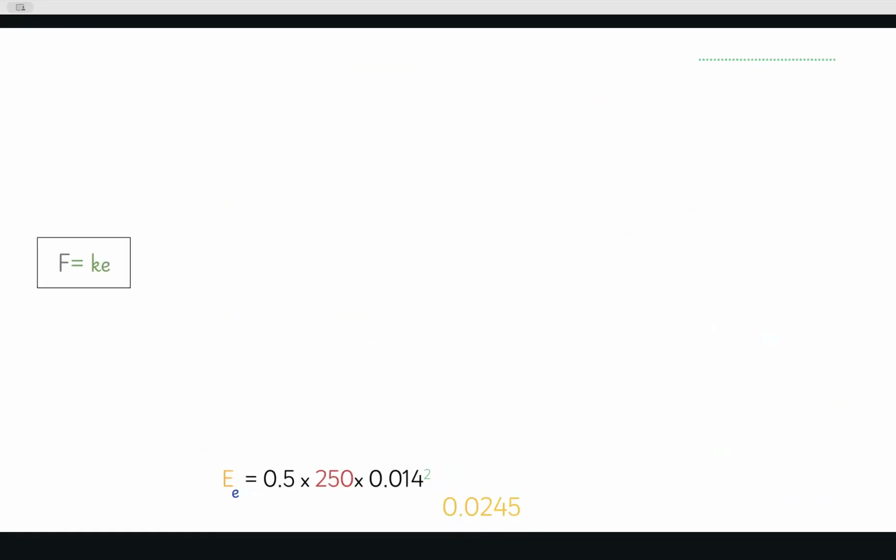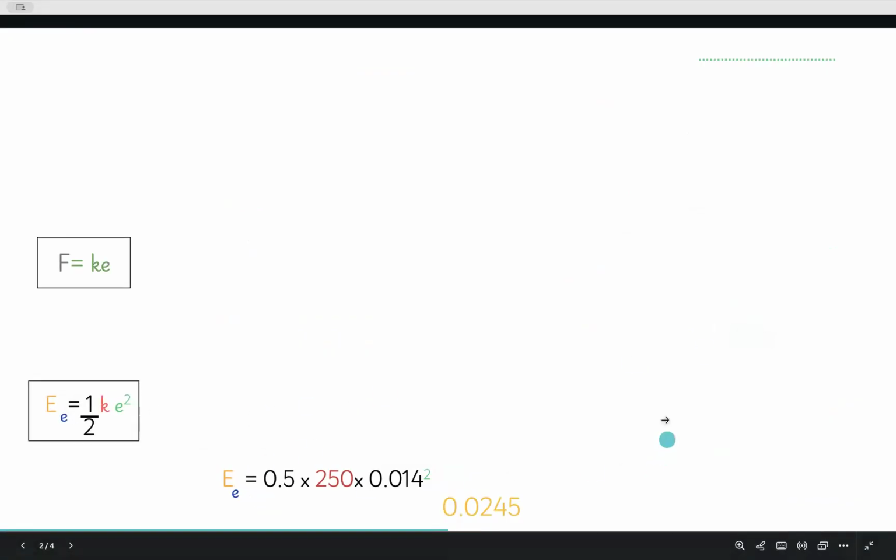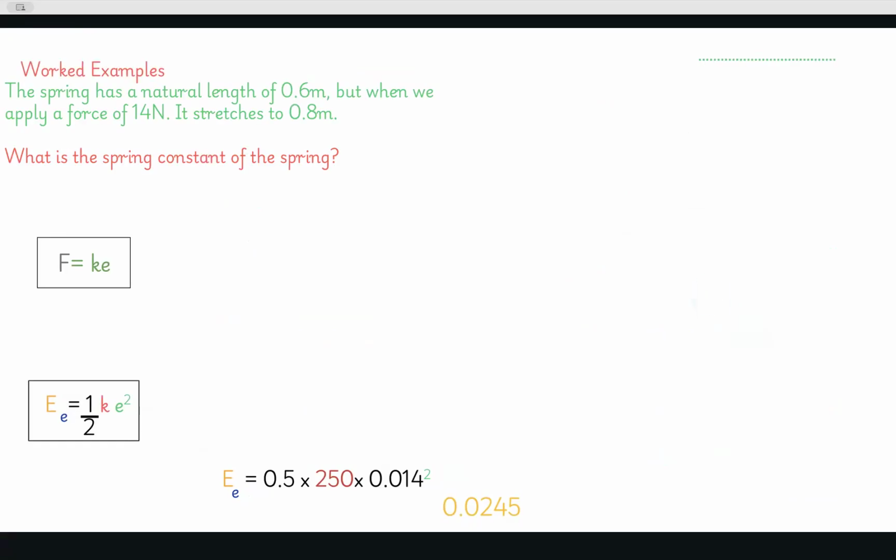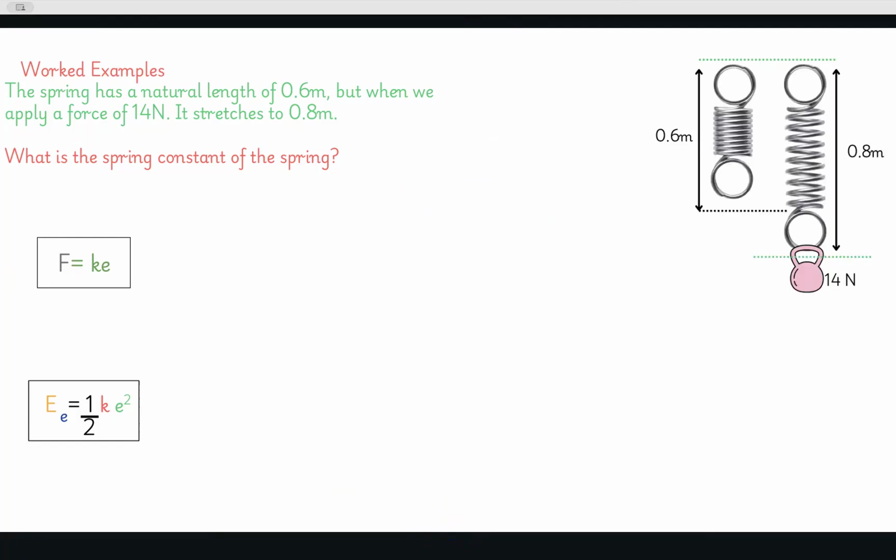Okay, now we're going to look at a couple of examples. You've already got a solution here, but we're going to look at it. So let's look at this first one. The spring has a natural length of 0.6 meters, but when we apply a force of 14 newtons, it stretches to 0.8 meters. So what is the spring constant here? What you could do now is pause the video and see if you can have a go at it yourself. So here, for example, first we're going to calculate the extension.